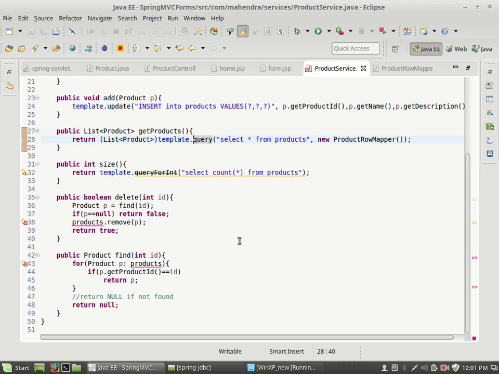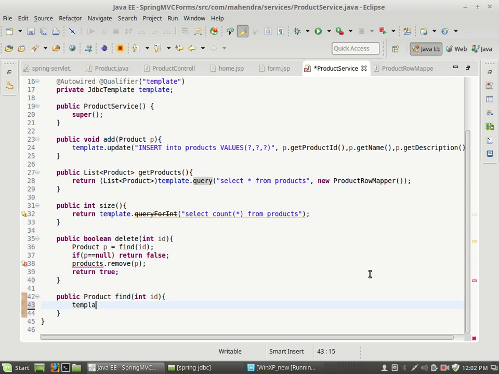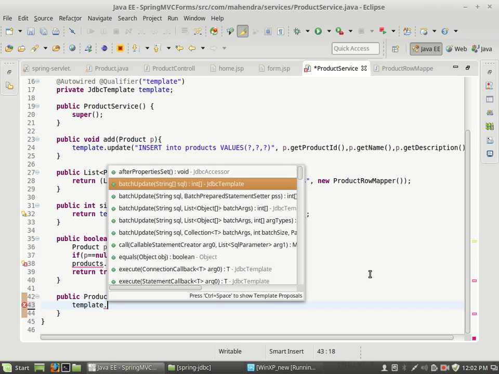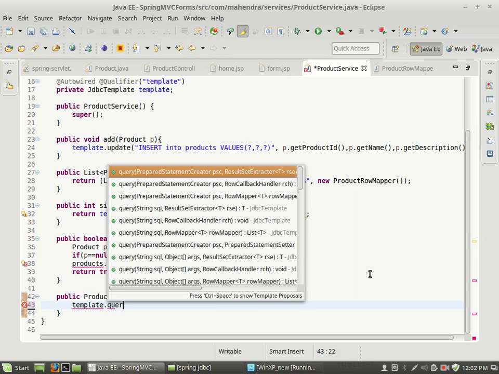Anyway, do that later. Let's check the find method now. How should we change this find method? This find method is going to be quite easier. What we will do is write queryForObject. Why? Is there a queryForObject?